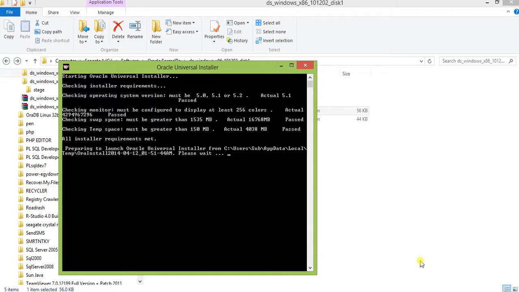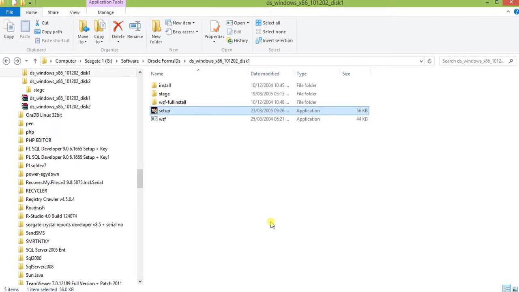Okay, so now it is successful. It is preparing to launch Oracle Universal Installer from, just look at the path. It is extracting all the necessary installation prerequisite files to the local temporary folder of your user.